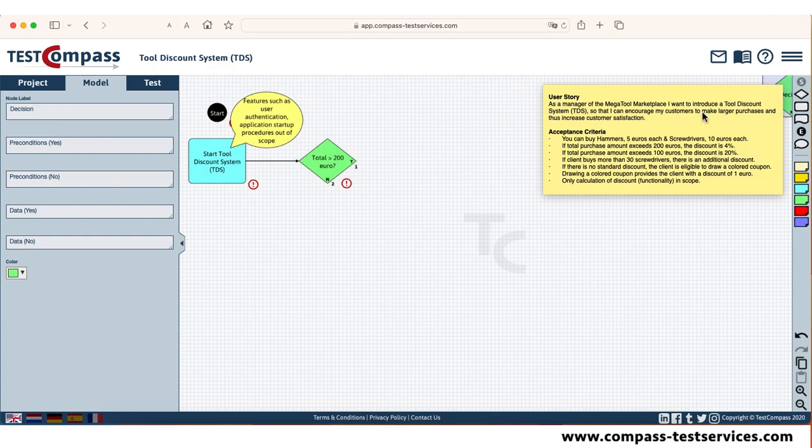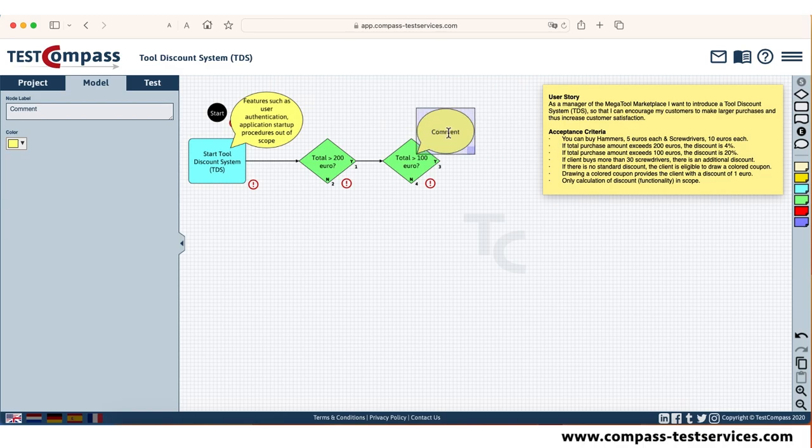Our next decision is whether our purchase is more than €100. This gives a discount of 20%. But that's strange. You get a 4% discount if you spend more than €200 and a 20% discount if you spend more than €100. I strongly believe this is an error in the requirements and that perhaps it should not be 100 but €1,000, which entitles you to a 20% discount. So let's include this question in the balloon node.